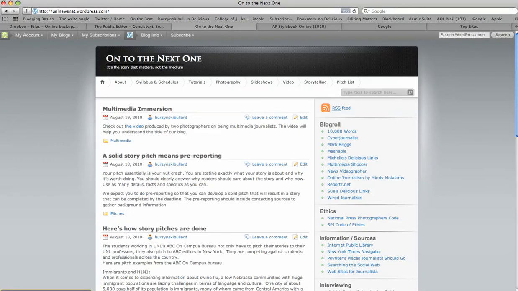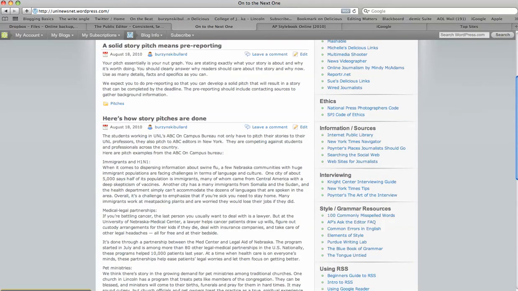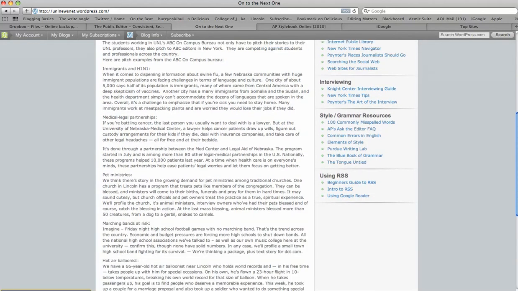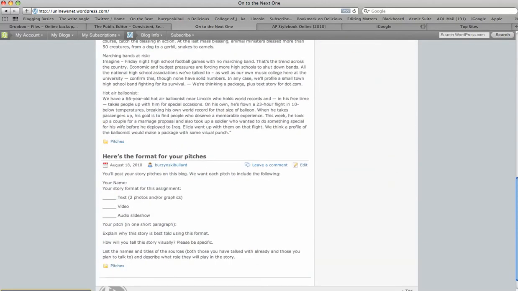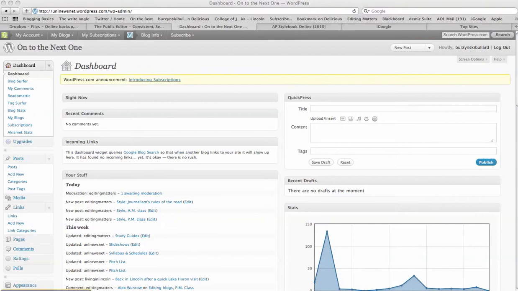to the site. As you might remember, we have a bunch of information about what we're expecting in your pitches. The first of the pitches are due next week, so you need to read this closely. And when you get down here, you're going to see something called "Here's the format for your pitches." My advice is that you copy this format so that it's easily pastable when you create your pitch post.